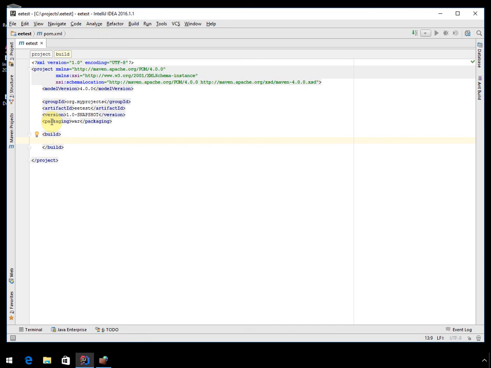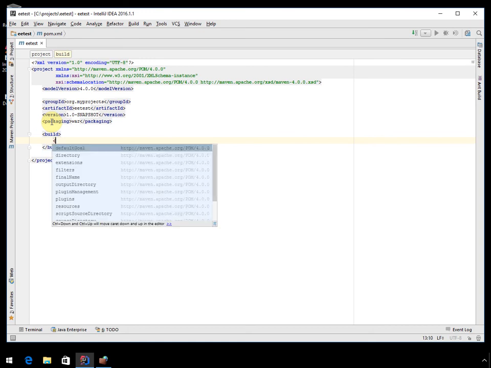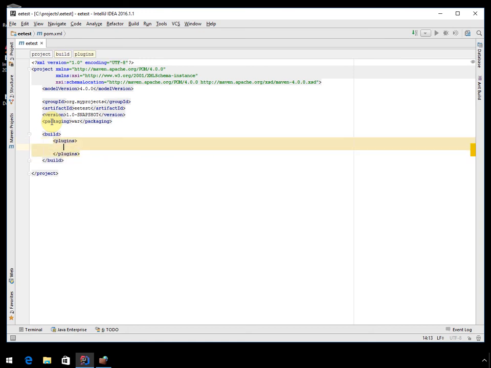Maven works off this concept of plugins. So each part of Maven is a plugin that's responsible for certain parts of it. We're going to create a plugins section. Okay. And here's where we configure our plugins.